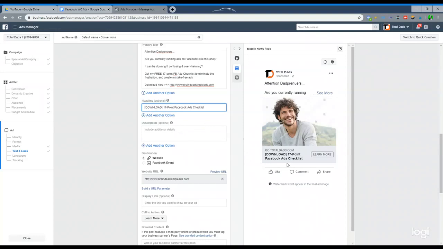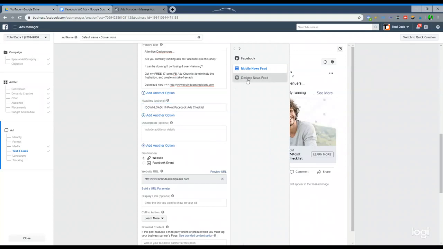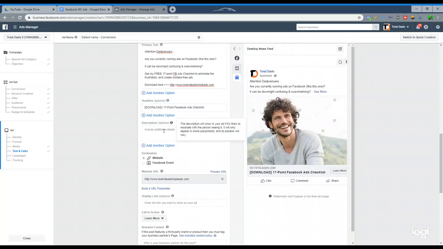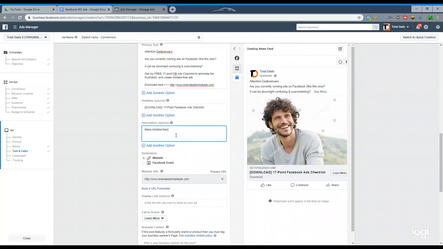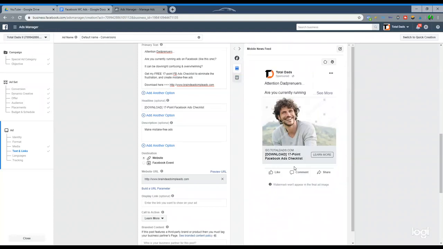The description is right under here, so you can toggle back and forth. This is the mobile view; if you want to see it on desktop, this description will not show on mobile. It only shows on desktop if you have the call to action button. So download, make mistake free ads, something along those lines. Again, this isn't super important because it's not seen on mobile. Typically about 80% of the traffic is going to be mobile anyways. Let's go to mobile, and as you can see, it doesn't show.